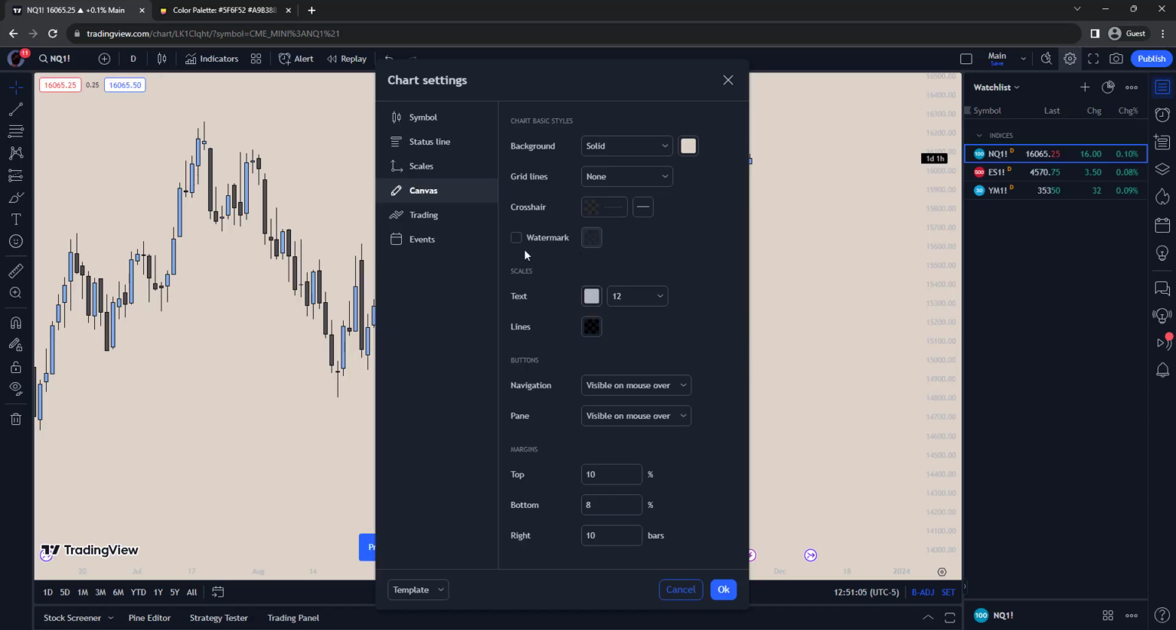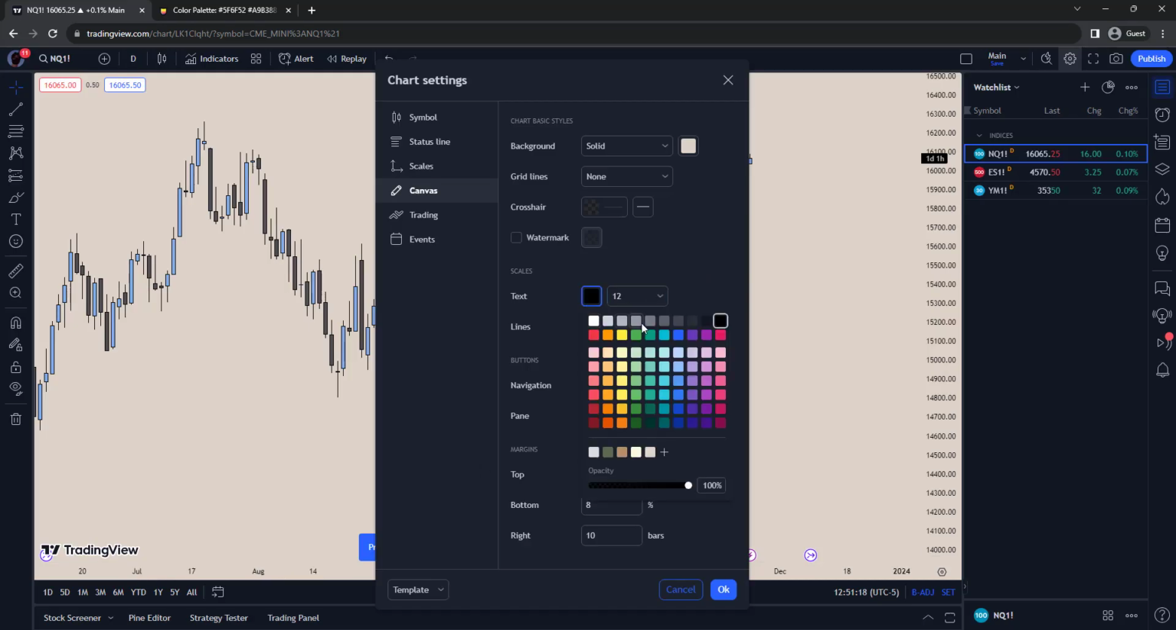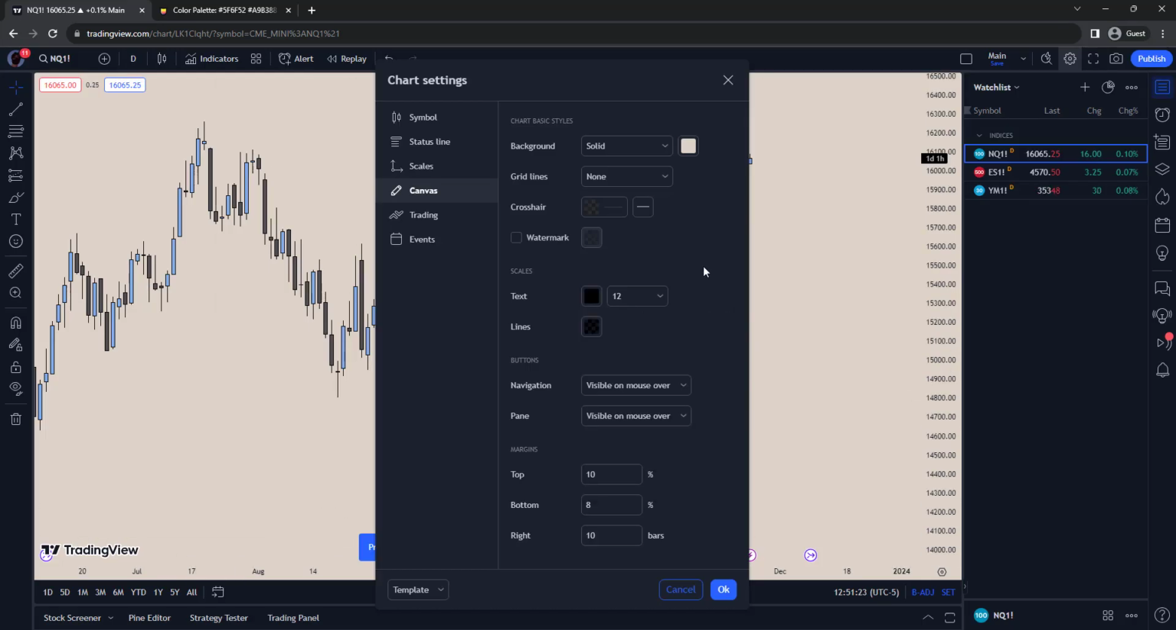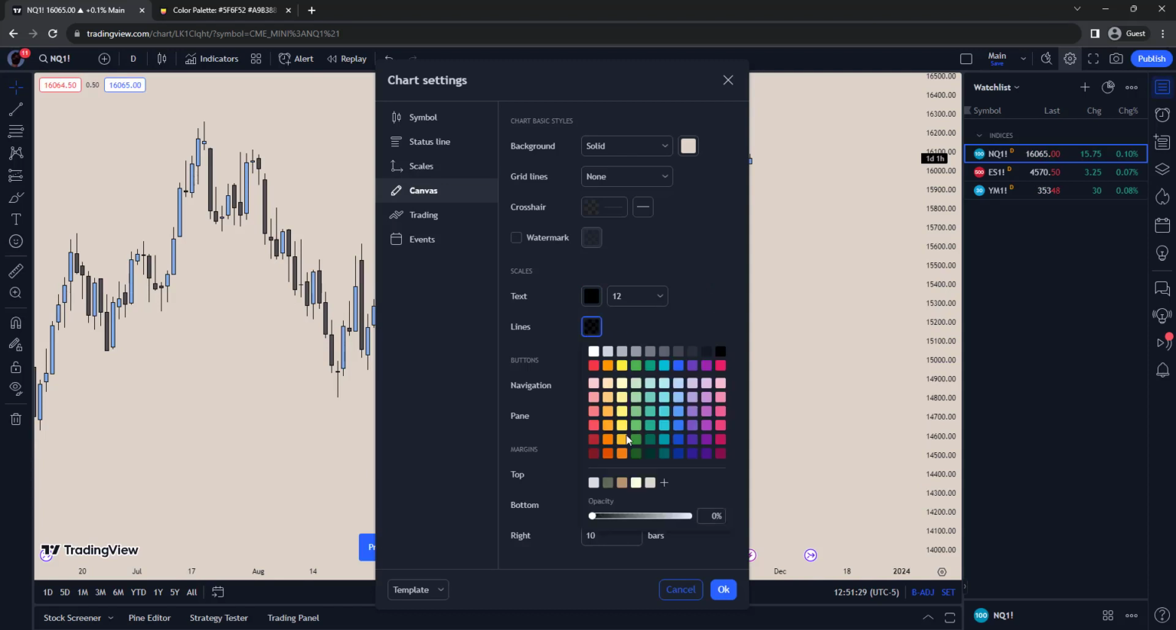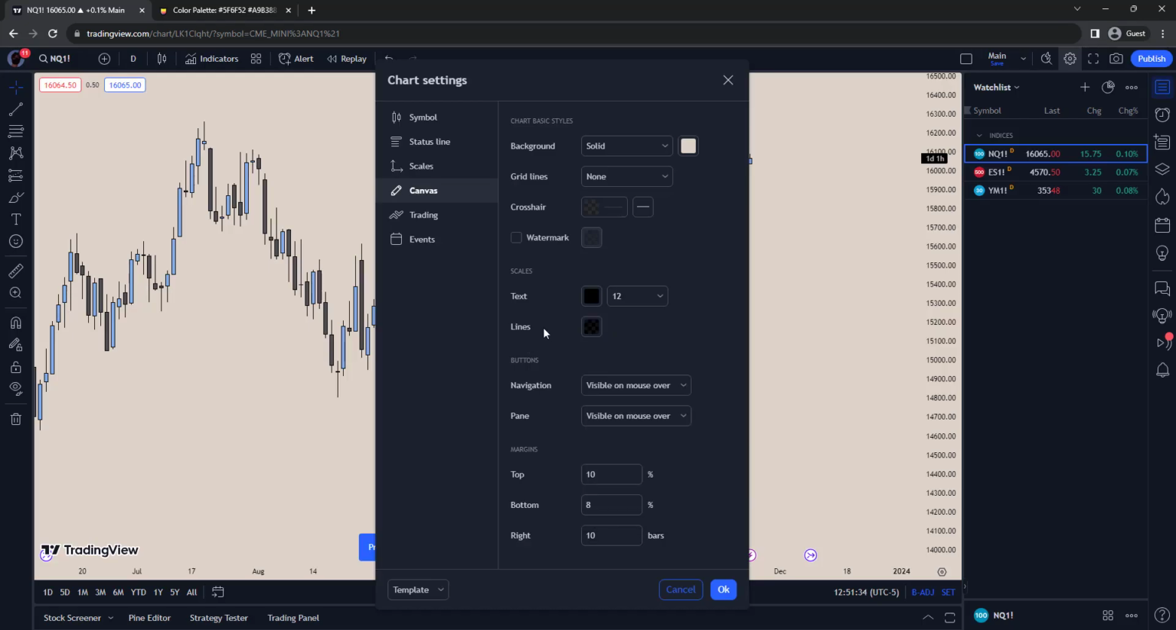Moving on, watermark is off. For text, I like to make it 12, but I also like to make it black, just so then it looks a little cleaner on the right side and the bottom here. You can see, once again, if I change it back to gray on the right side and the bottom, I like to use black because it just stands out really nice on this background color. For lines, I just leave it at 0 opacity so we don't see it. And for the rest of the stuff, I just leave it as is.